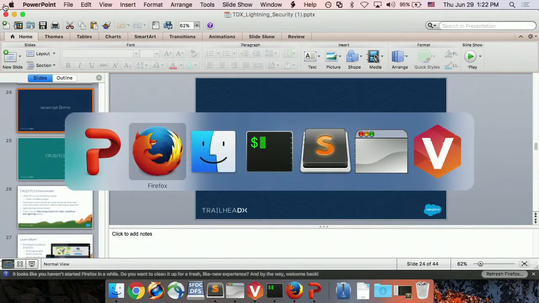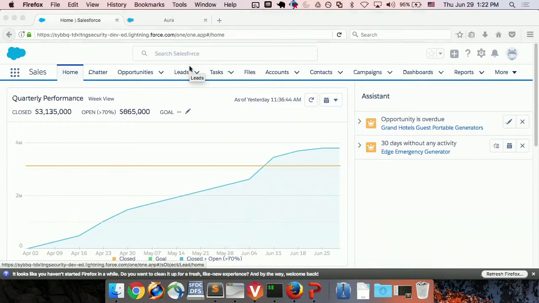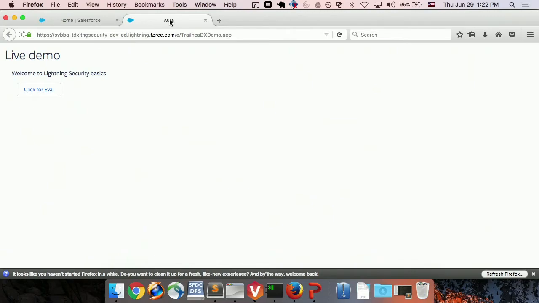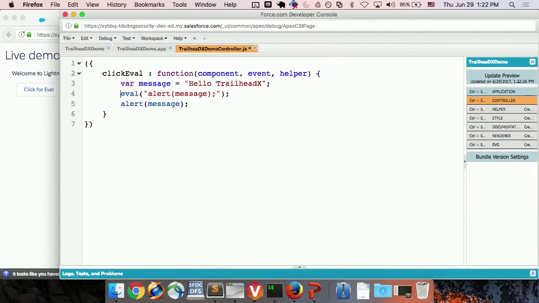So let's jump over to Firefox here. Here we have our wonderful little home page. And here's just a small little Aura app I wrote. We have our welcome to the Lightning Security Basics, and we have a button. So let's take a look at this. All it does is it evals alert for this message for hello Trailhead X.